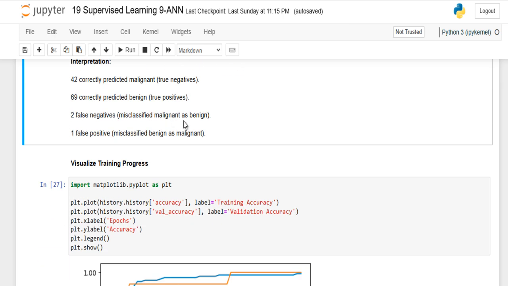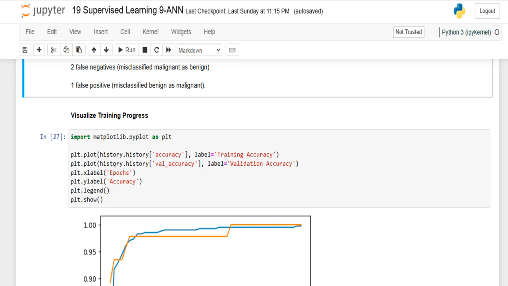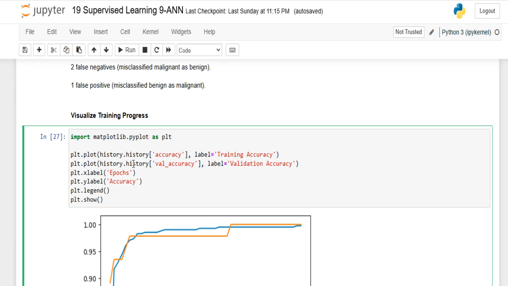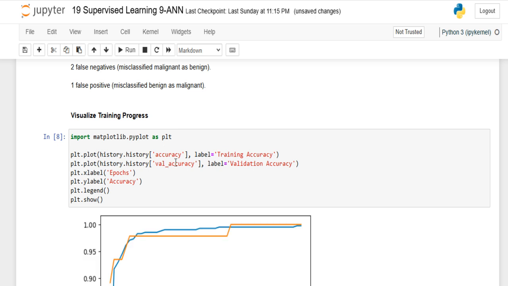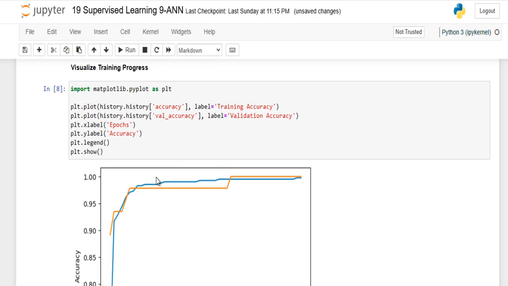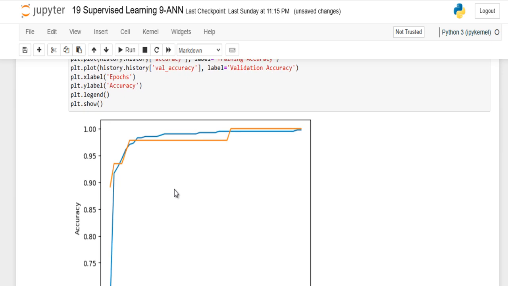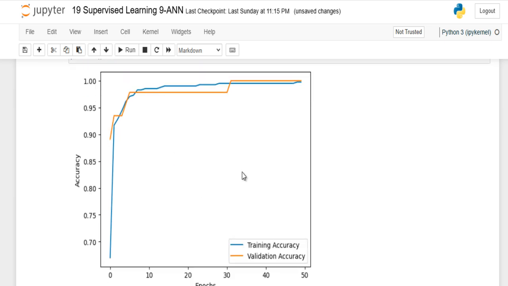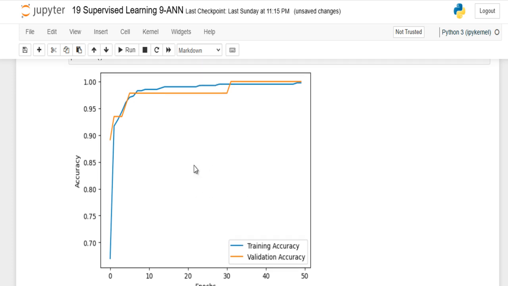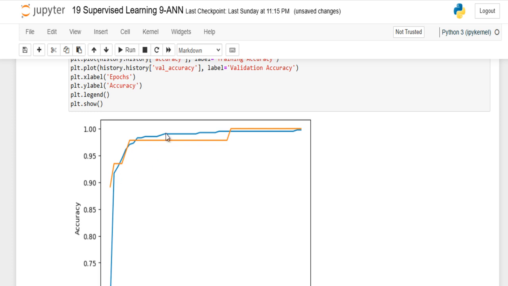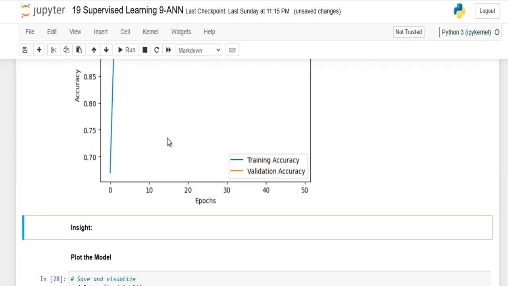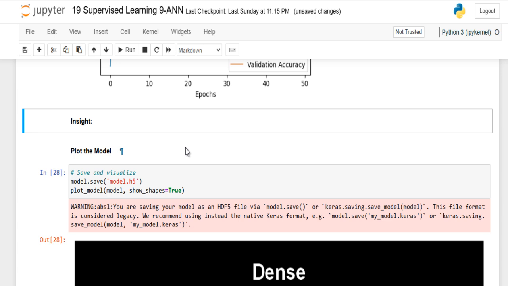We can also visualize the training process by plotting with the Matplotlib library. You can run this line of code again. You see the output here, so you can see how our training process is doing. This is our epochs on the axis, with accuracy for training and validation. So it's very simple.